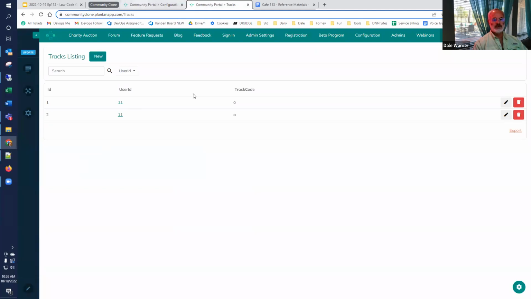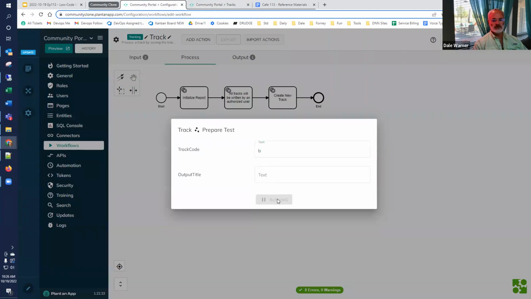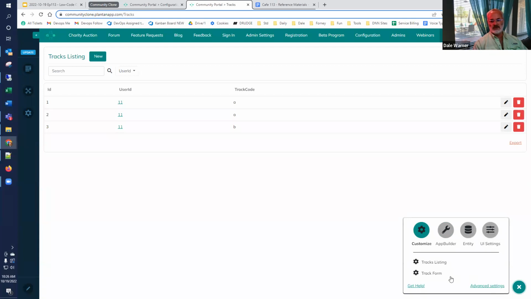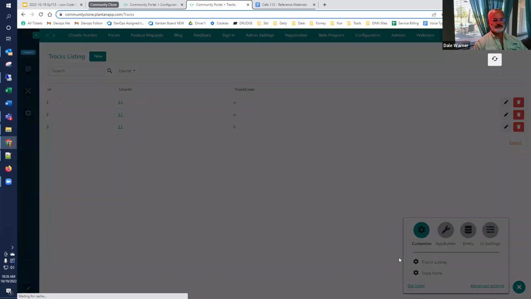So every time we run it, we see a different result. We'll also create a B here just for fun. And so every time that runs, it creates a new track code. For convenience sake, I am going to modify this listing to show when this was created, because that'll help us kind of make sense of the data. It's behind the scenes in an entity. It already keeps a created date, created user. And so we're going to just modify this to show it.